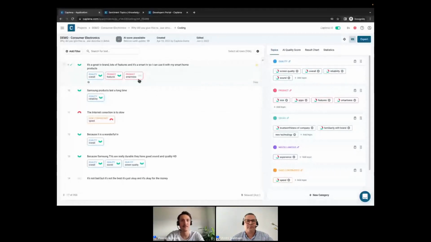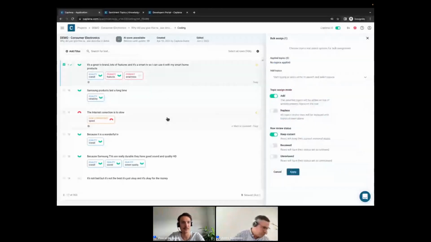Let's say, for example, I would want to edit multiple. I can also do this now very easily. Using Shift and click, I can select multiple. I can add topics to all of these or replace them. There are multiple options here in the bulk assign that you can use. Just much more flexibility than in our old version.